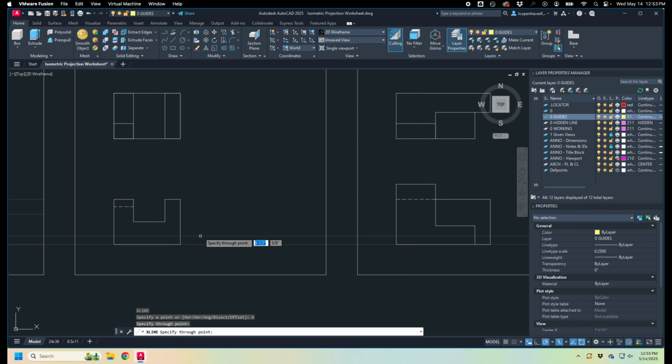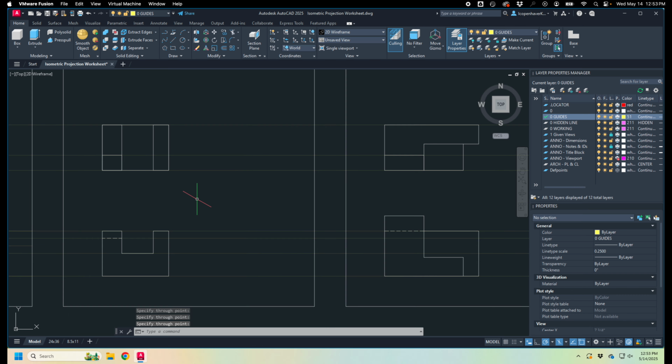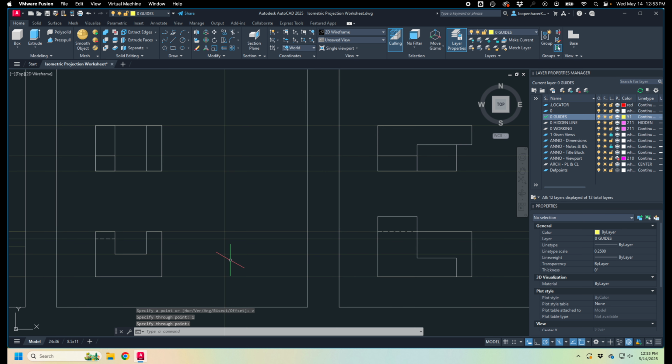horizontal. Everywhere there's a horizontal line, including that hidden line, do that. And then same thing up here on the top view. I'm going to put in a vertical line, and I'm just going to do it about an inch over. Yeah, that looks about right. Doesn't really matter.